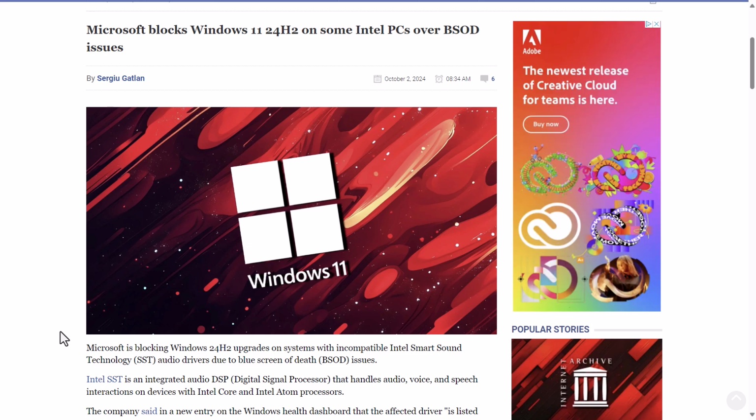Microsoft is also blocking Windows 11 24H2 upgrades on systems with incompatible Intel Smart Sound Technology audio drivers due to blue screen of death issues. So this one seems to be much more likely to cause impact for enterprise customers.